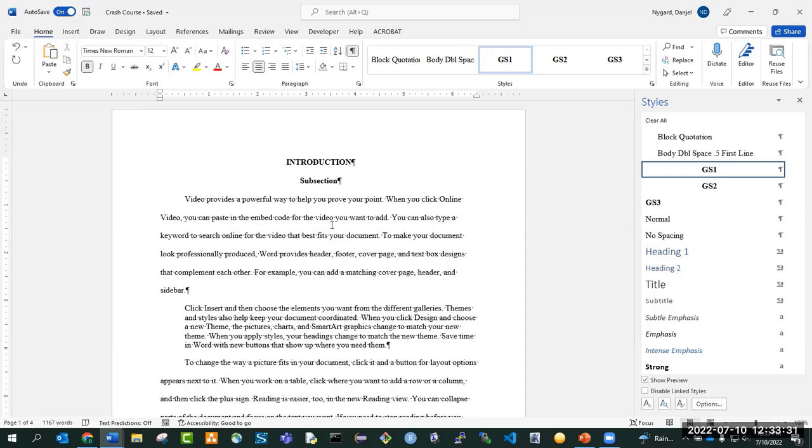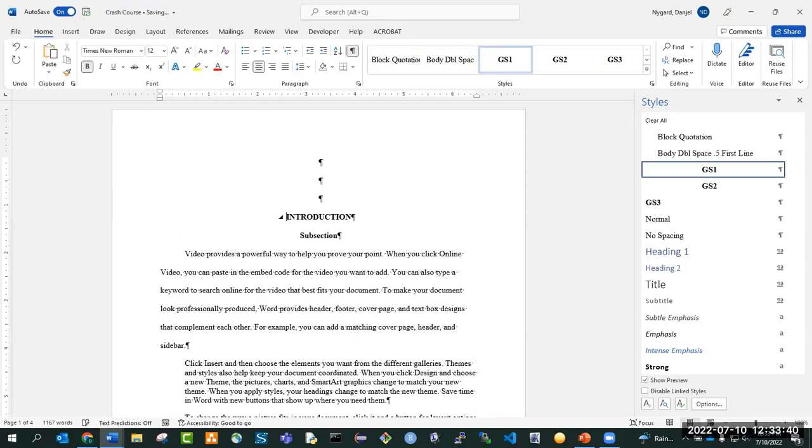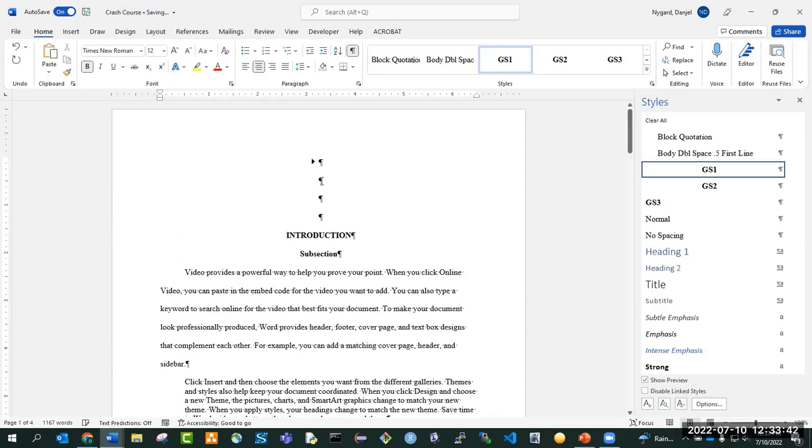And so you might be wondering how we make that happen. How do all these different sections come about? So the first thing I'd like to show you is, I'm going to select these.